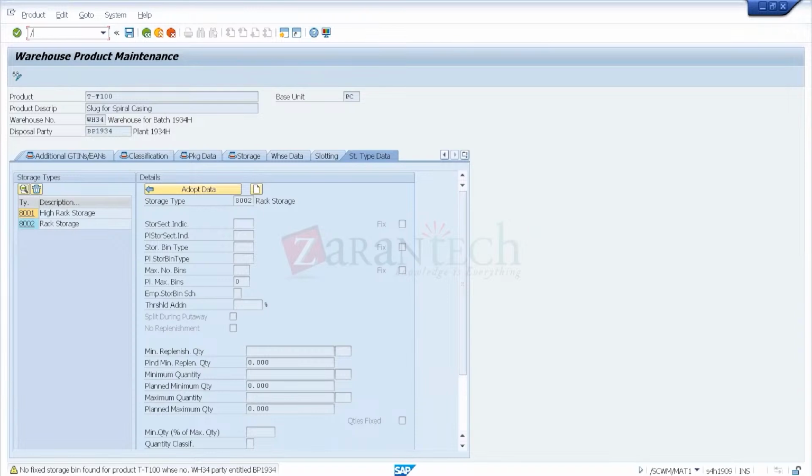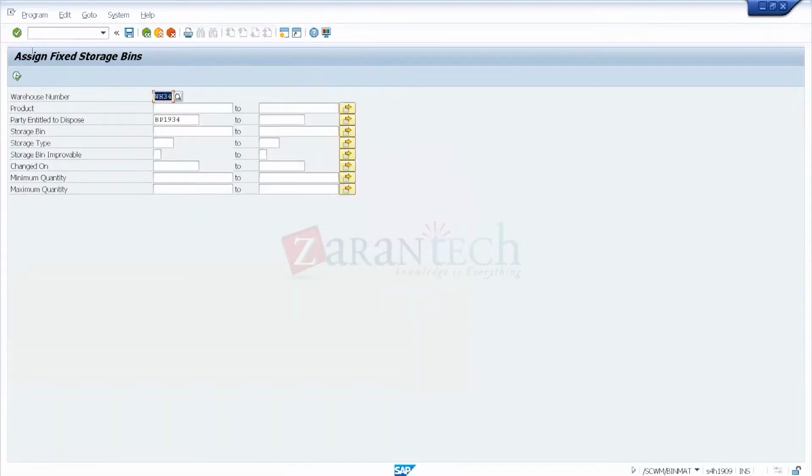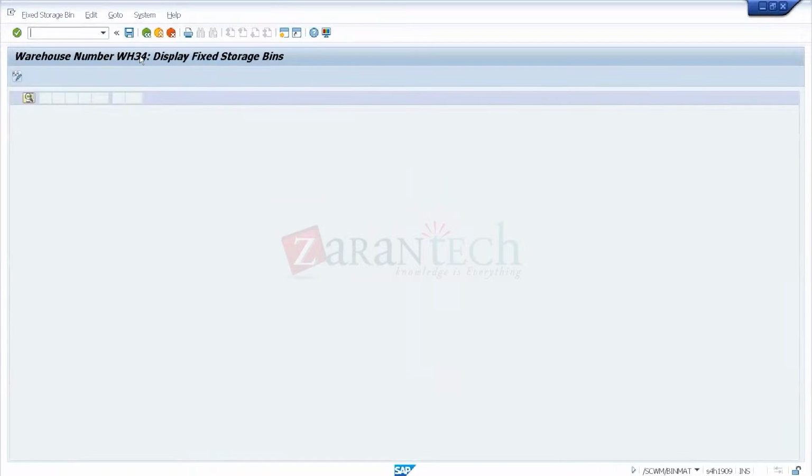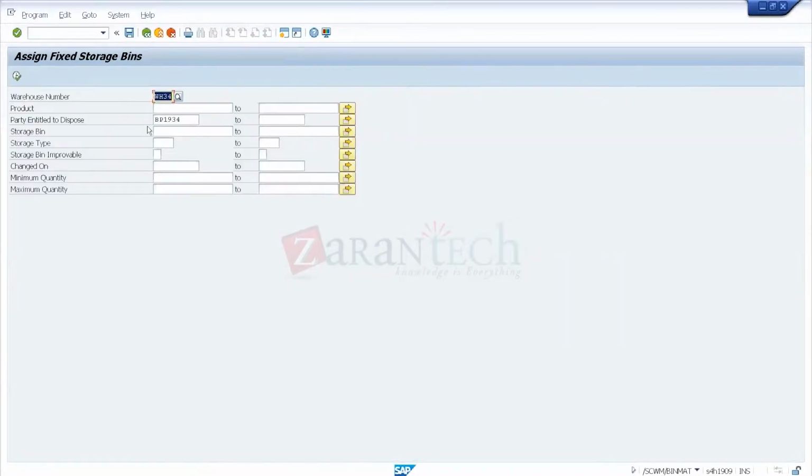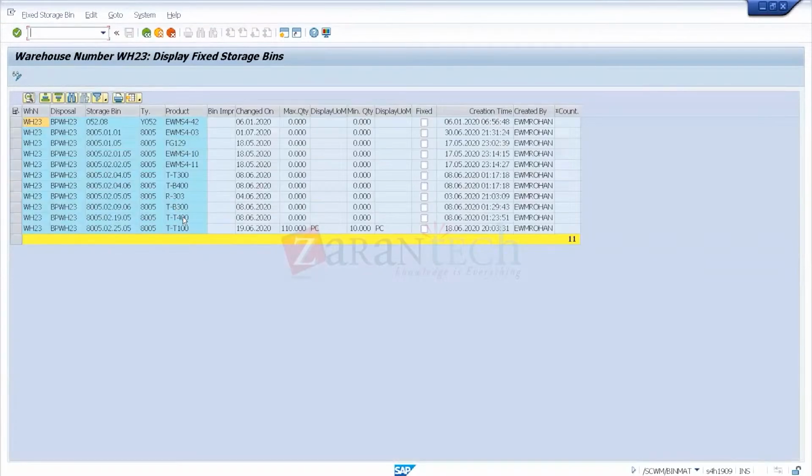For fixed bin assignment, there's a separate transaction, bin mat, where we go and maintain the fixed bins for a product. I'll not have any data here. We'll have to maintain it for our fixed bin storage, but you can see it for some other warehouse. So here we can assign. Assignment of fixed bin is very good in EWM. We can assign multiple bins to a product, and you can also maintain the maximum and minimum quantity of a product at bin level.